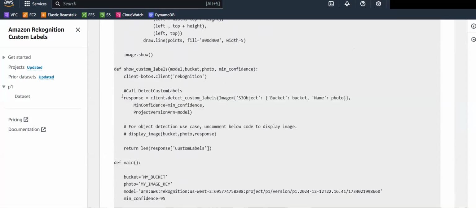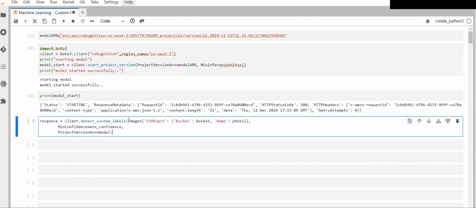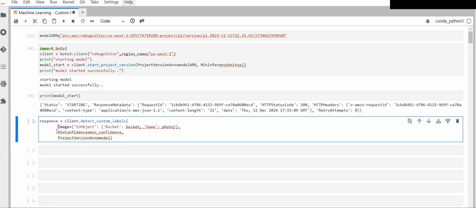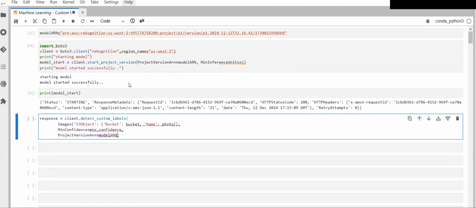So that's why I'm copying this and I want to use this code. I'm just pasting the same code here. So this code I want to use for analysis. And the minimum confidence as well as the model we need to provide. The project version model ARN. So what is the model ARN? That I have stored in this model ARN variable. So that's why I'm providing this.